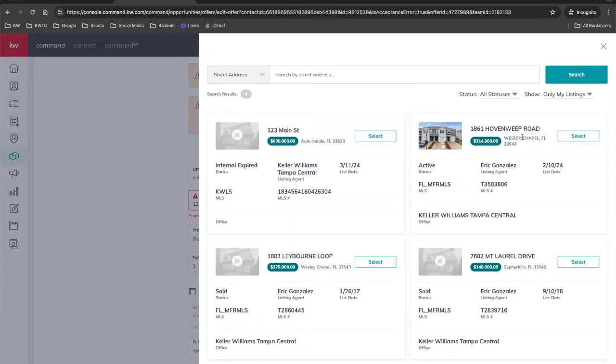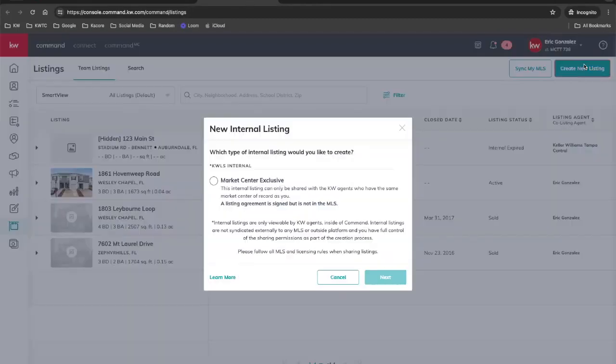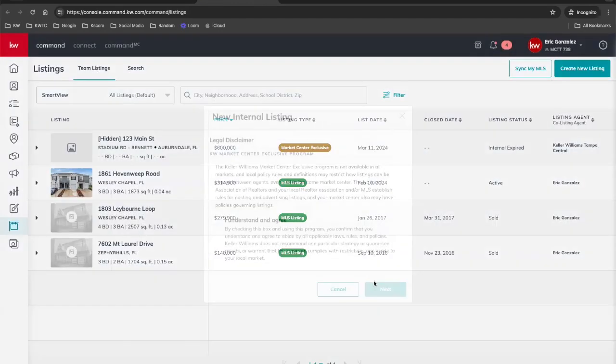So I'm going to go ahead and close this out, and I'm going to click create new listing. It's going to take me to KWLS in Command. It's going to show me my listings and other properties, and then I'm going to have to click create new listing at the top. Okay, these are the screenshots that I provided for you guys before. So now here, it's a Market Center exclusive, which means it's not something I'm going to be promoting to the world. And then I'm going to go to next.